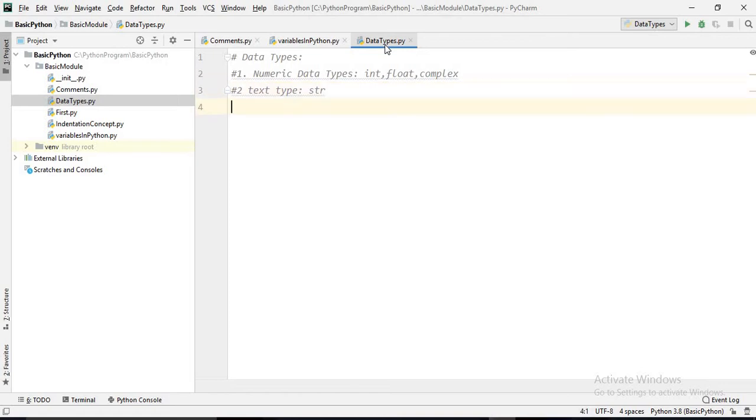And the third one, which is very important, is sequence type. In sequence type we have list, we have tuple, and we have range as well. In the sequence type we have three data types: list, tuple, and range. So this is the third one.